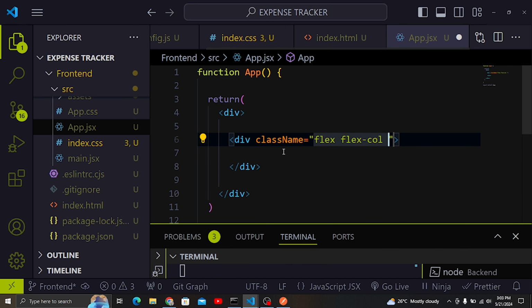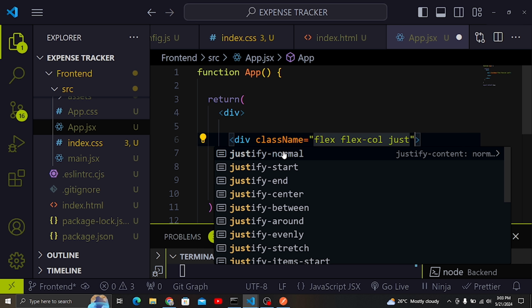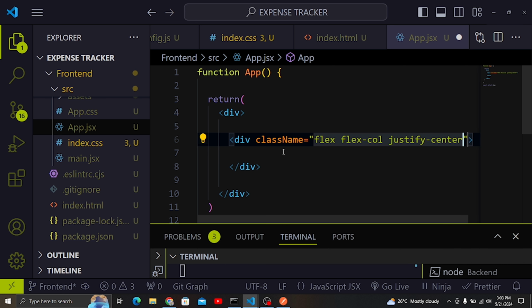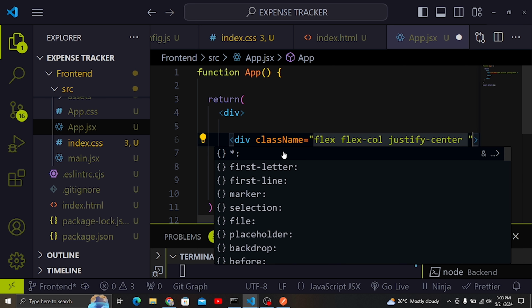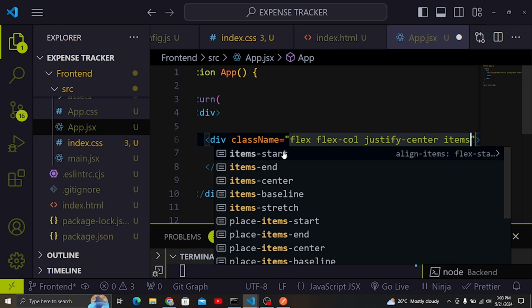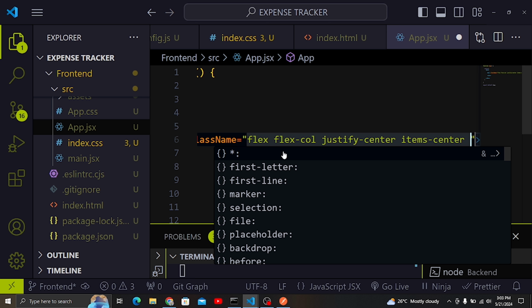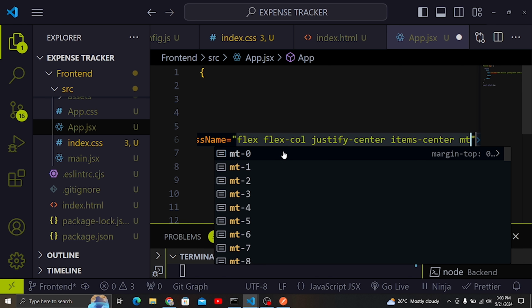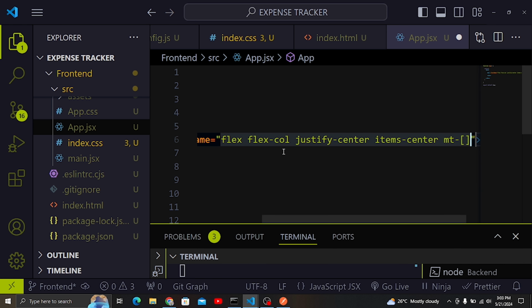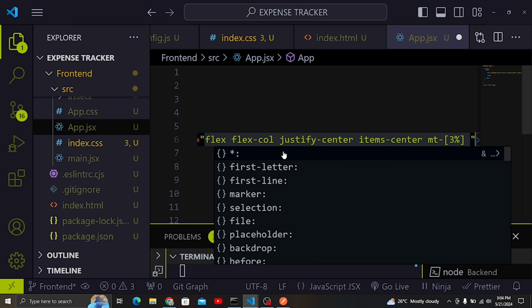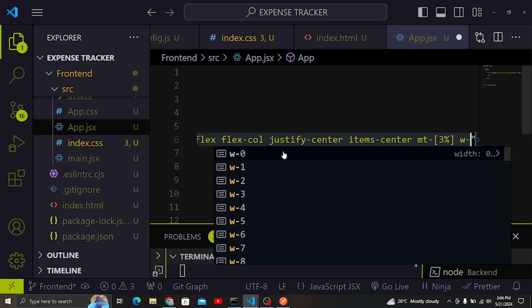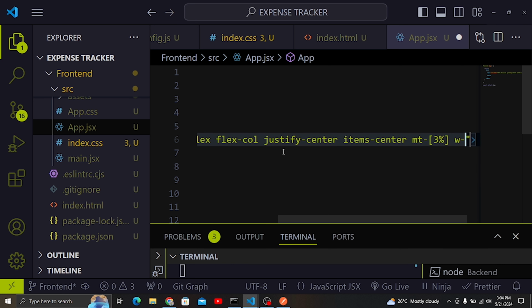We are going to have justify content to be center, and also we can have items center. The other thing is we can have other things like margin top. So margin top here, we can give it a margin top of 3%. And then also we are going to have a width. We can give it a width of 80%. So let's add here 80%.